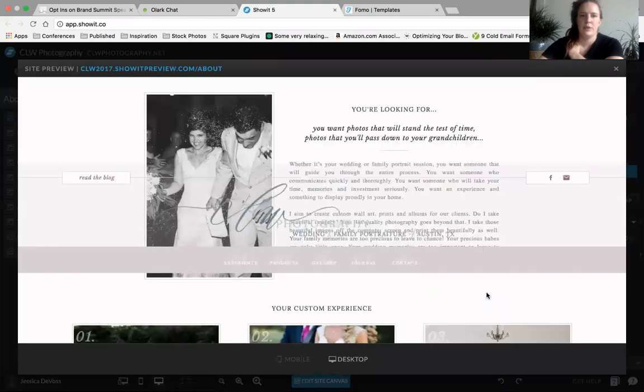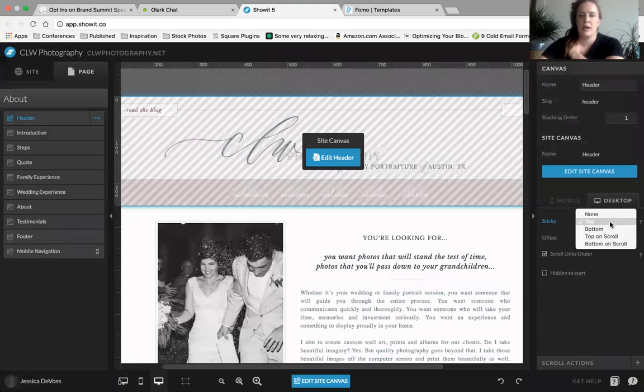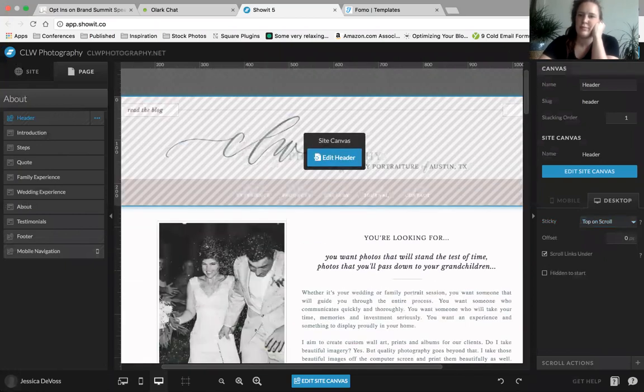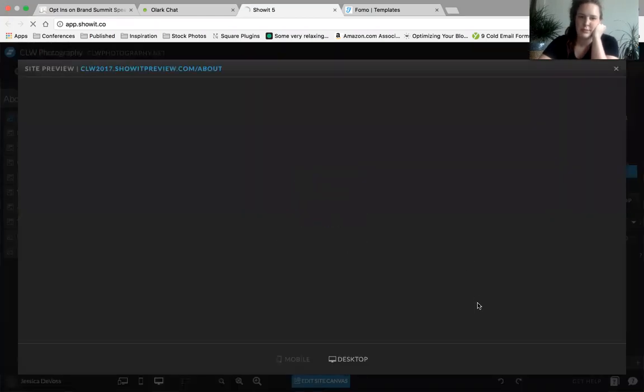Oops, nope, that's wrong. Anyway, what it would be is top on scroll. That's what it is, sorry. So what top on scroll means is that while you're at the top of the page, it is there. But as you scroll, it follows you. So this is what top on scroll looks like.